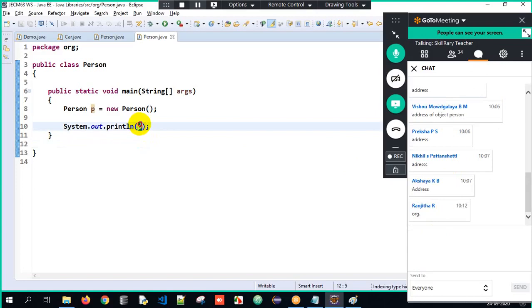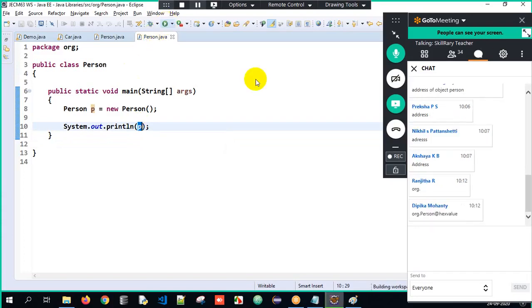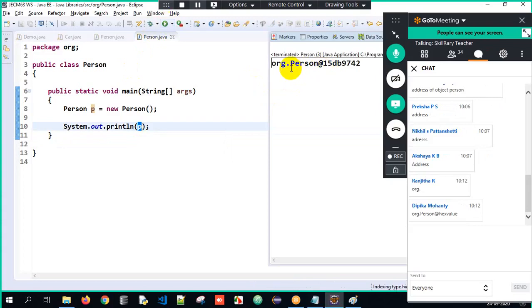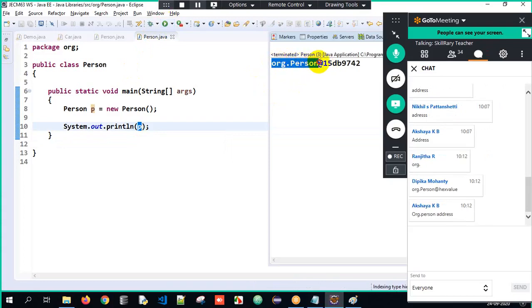So when I try to print P, you would all assume it's the object address only, but it's not giving you the exact object address, it's giving me the string representation of the object here. Got it? So I will get it as org.person, the fully qualified class name, at the rate some hexadecimal value. Now here, you might take this as the address only. This is the address of that specific object here.